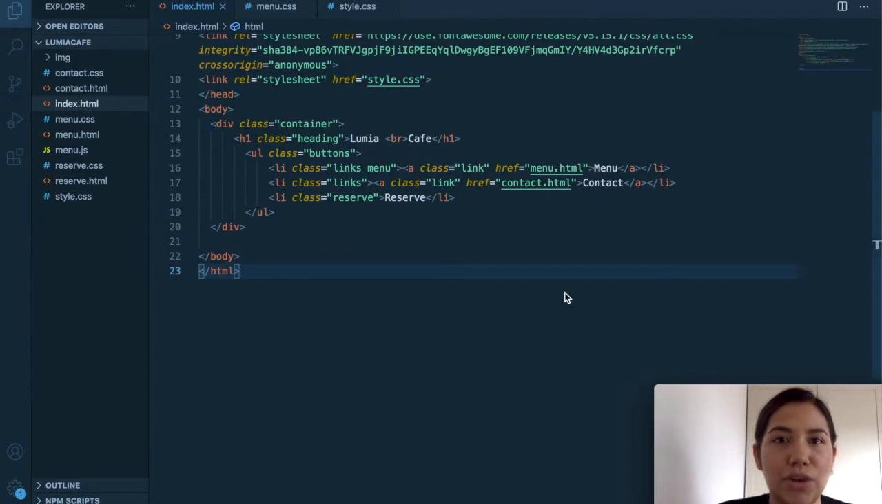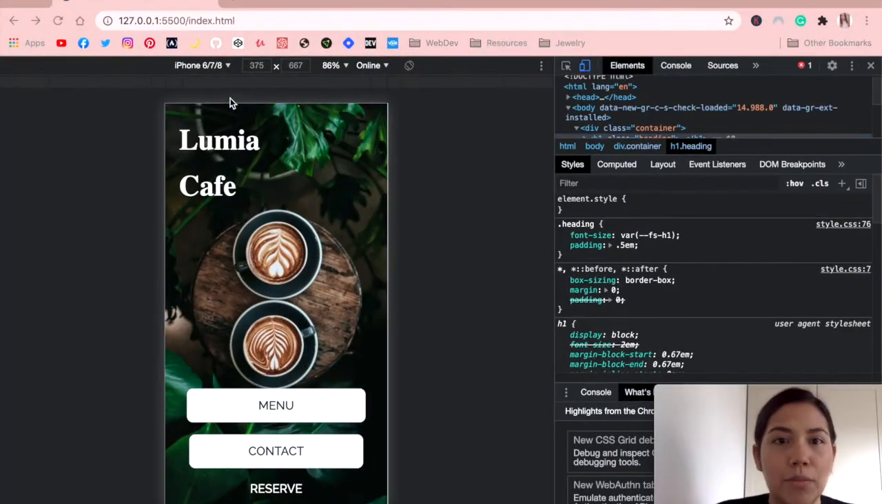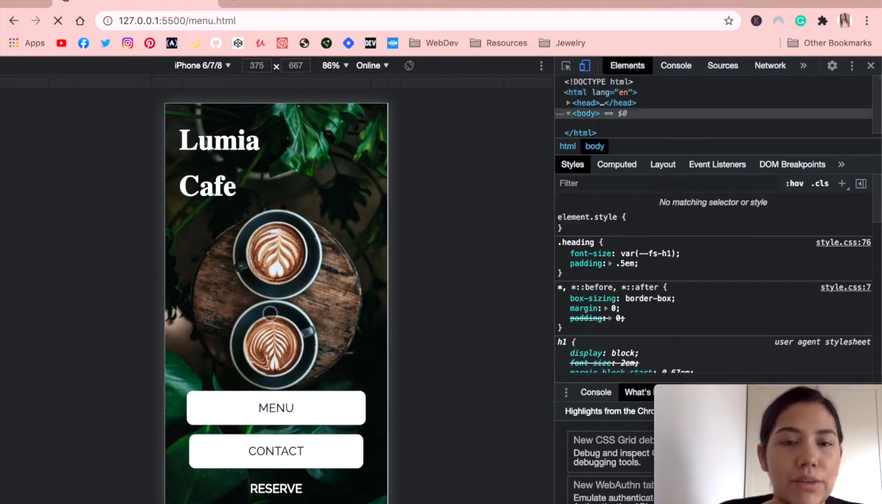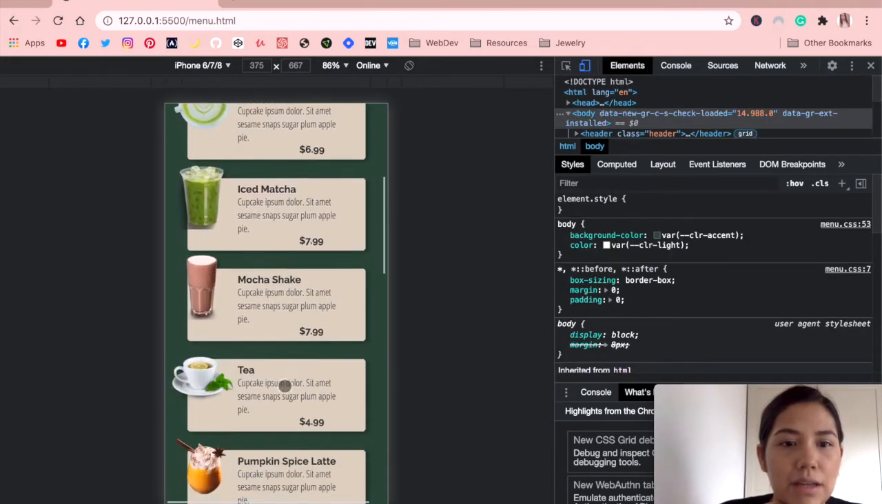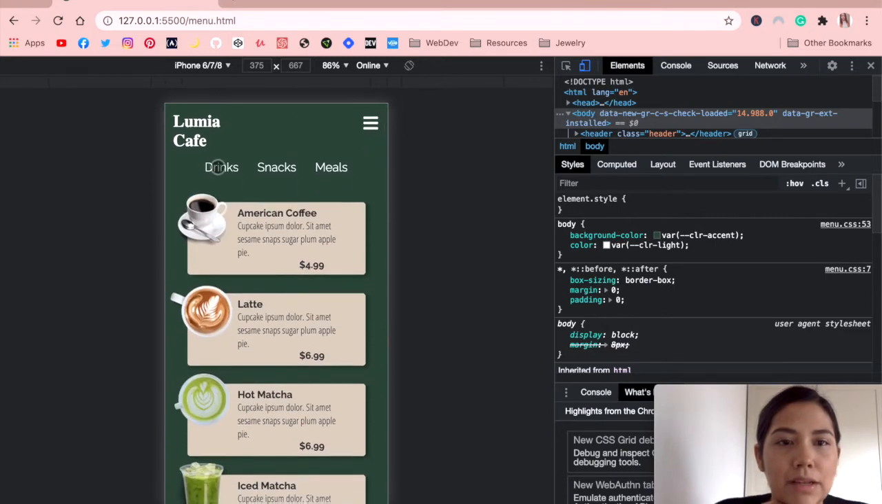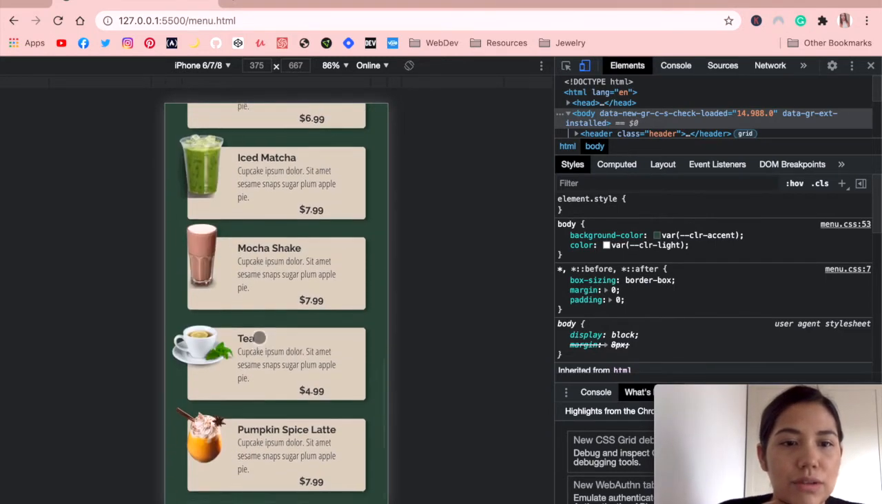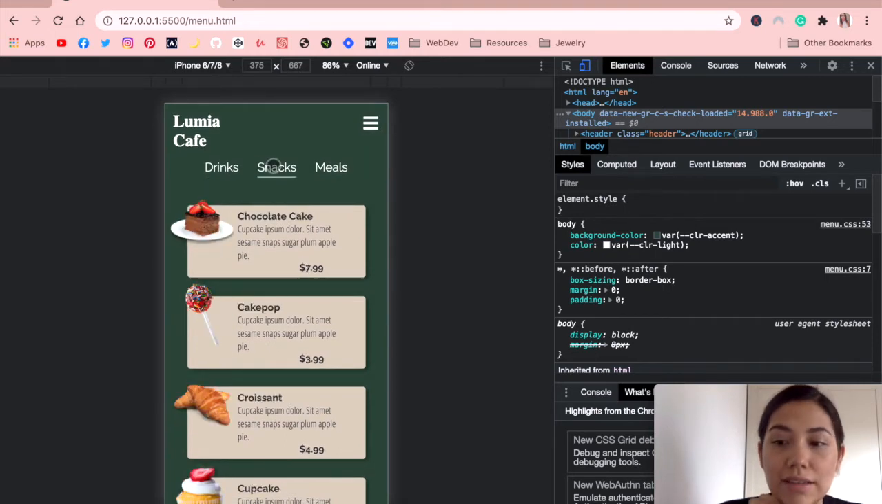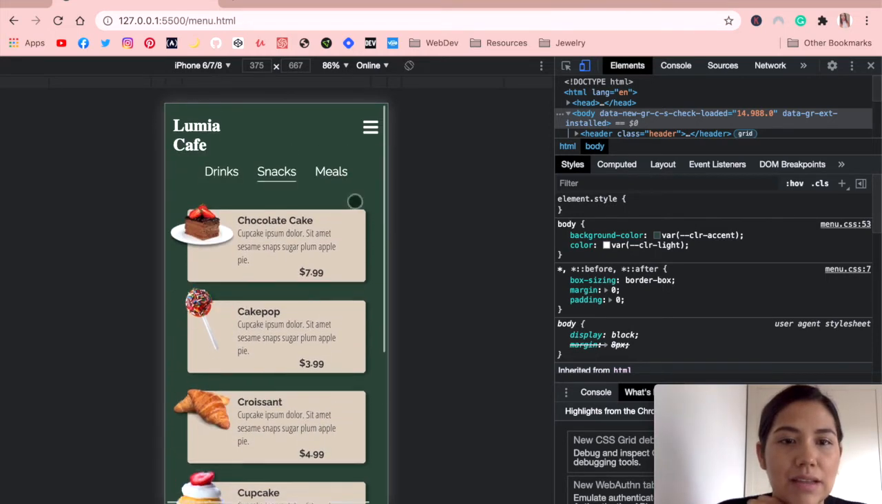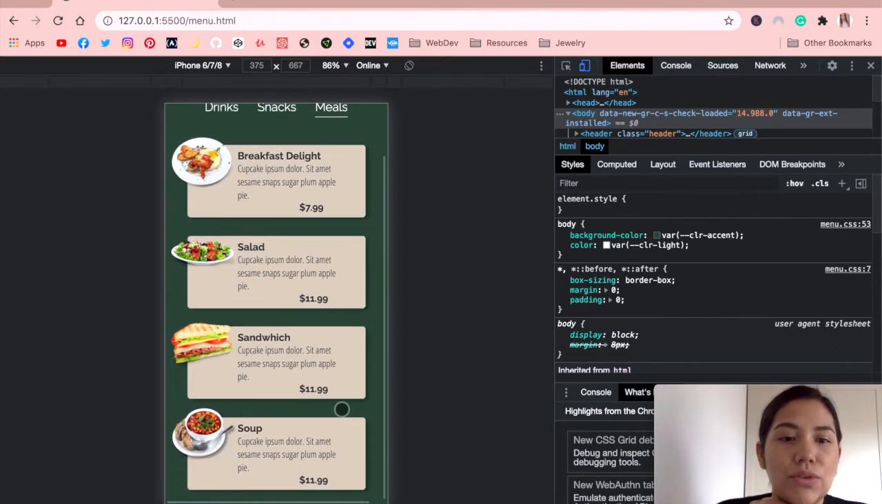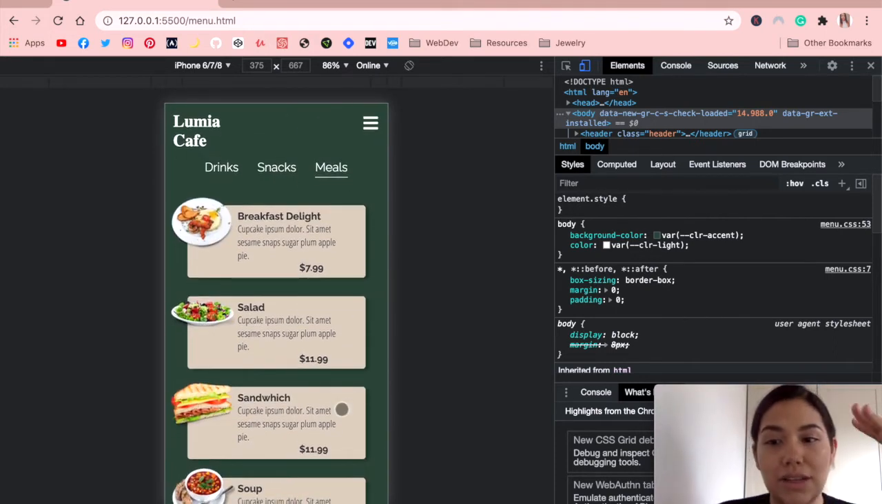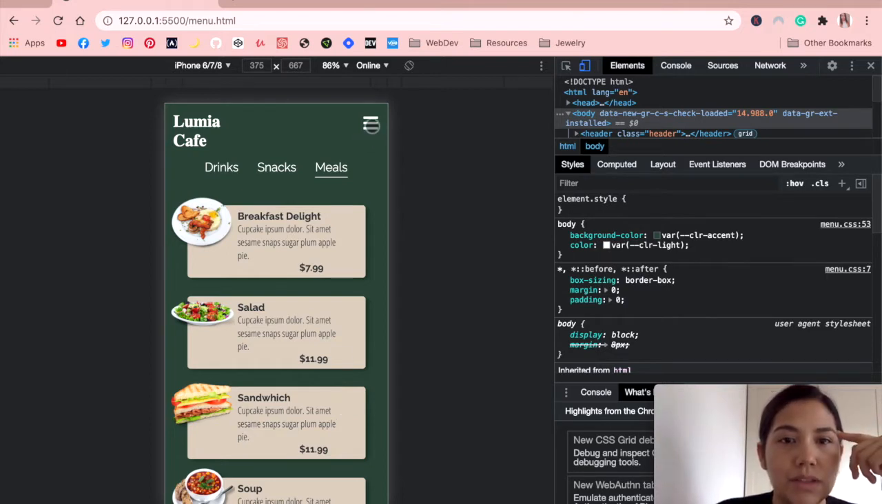So I'm gonna just show you guys really quickly the mobile version, how it looks on the phone. As you can see here, this is on Google Chrome. This is just like the home screen, and when you go to the menu, you have the menu items, and then you can click on drinks and it shows you only the drinks, and then you can click on snacks and it shows you only the snacks, and then you can click on the meals, it shows you only the meals. This is all dynamically added with JavaScript, which is the main thing that I really wanted to practice with this project.